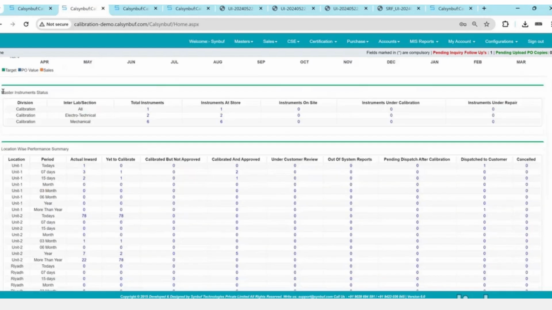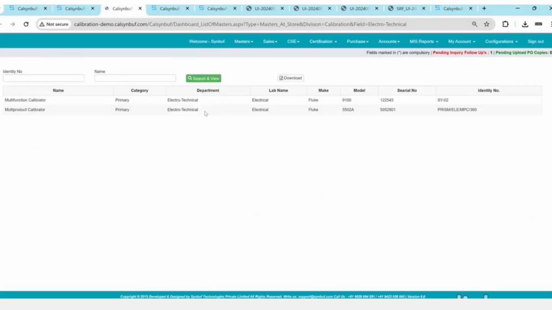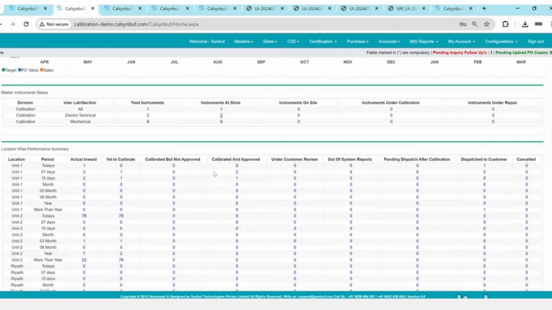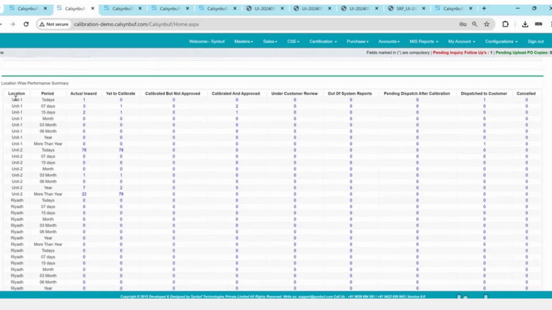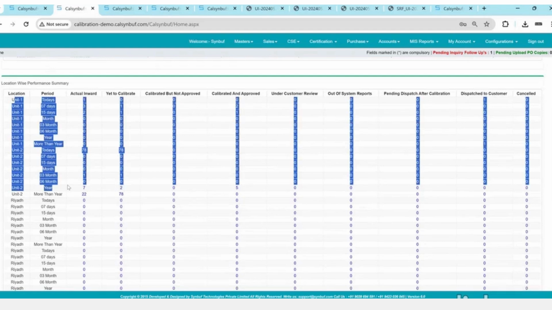This is master instrument status. It is visible only to technical manager, director, assistant directors, not for others. They are able to see how many instruments are there, how many at our lab, how many on site, how many under calibration, how many under repair. If I click that number, I am able to download my Excel sheet. Apart from this is my location-wise, lab-wise performance. This is from unit 1. This is my unit 1.